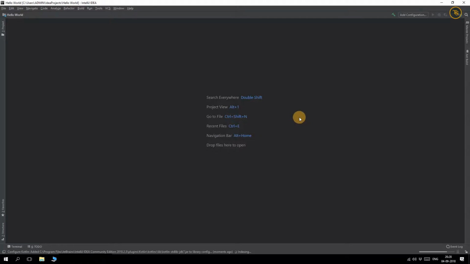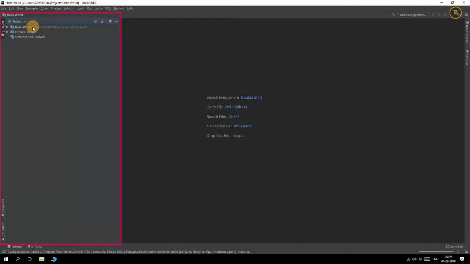So this is how IntelliJ IDEA looks. At the left side is the project window where you can see all the files and folders related to your Kotlin application. At the right side, currently highlighted section is the editor window. This is the place where you can write and edit code. Now expand the root folder of our application. As you can see, this is the default project structure of a Kotlin application. SRC is the folder where all Kotlin source code files will reside. Right now, as you can see, our source folder is empty.